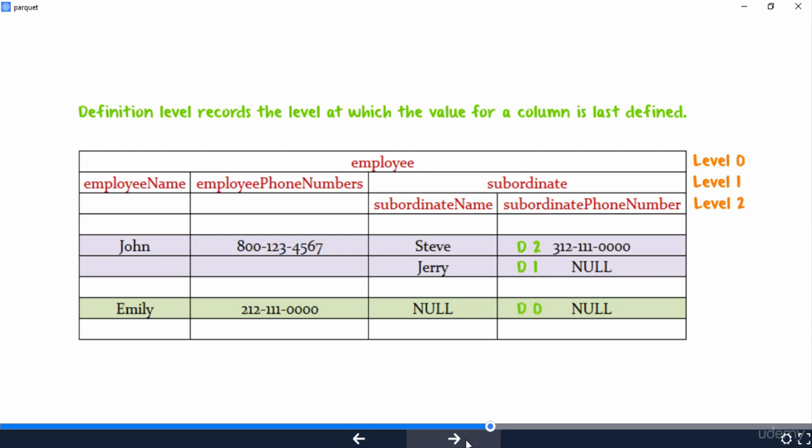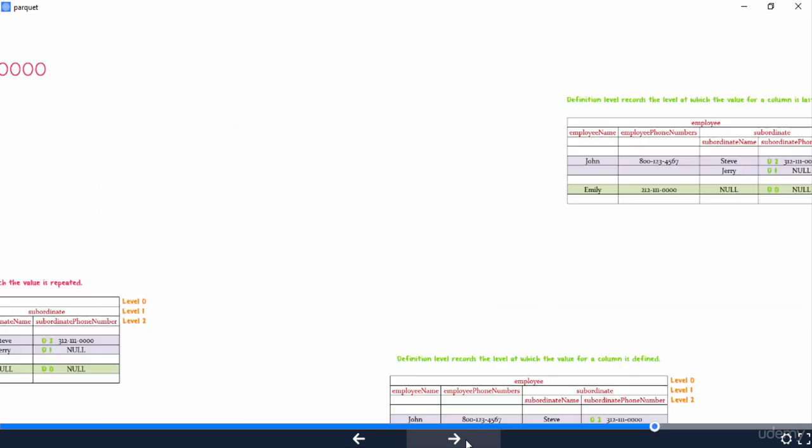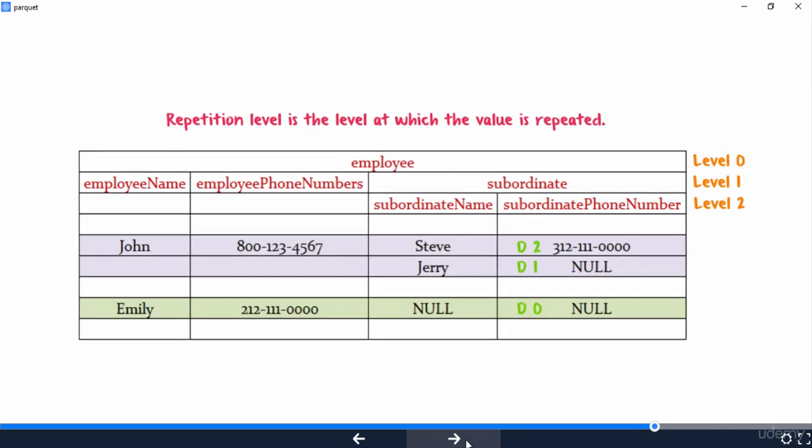Parquet will record definition level for every column value for every single record in the dataset. That is, each employee name, each employee phone number, each subordinate name and their phone number will have a definition level defined. Now that we know how to plot the definition level, let's see how we can plot the repetition level. Before that, let's understand what repetition level is. Repetition level is the level at which the value is repeated.